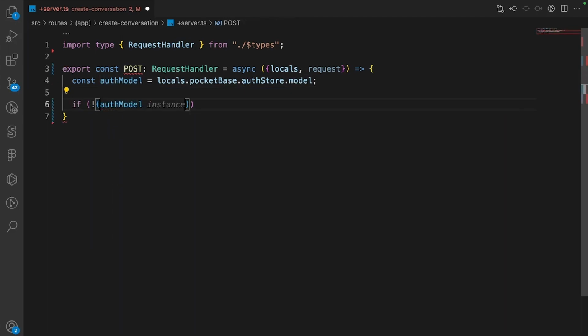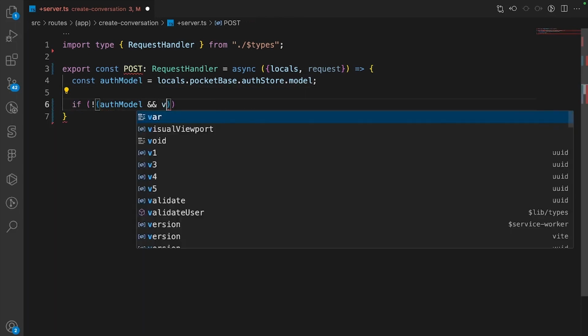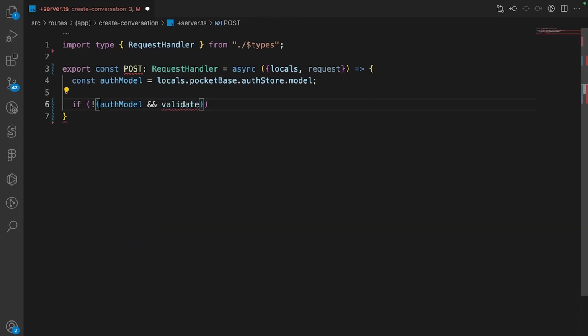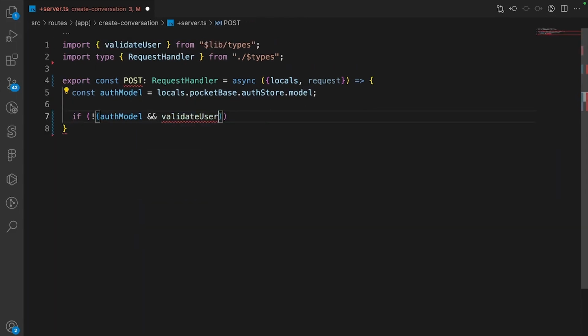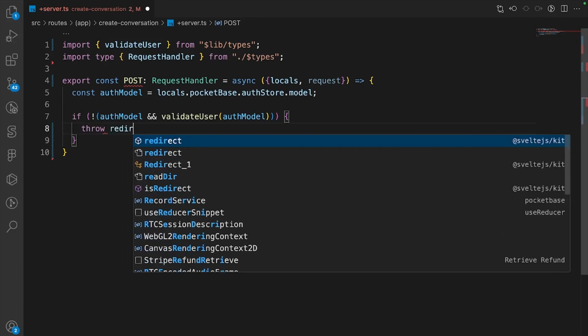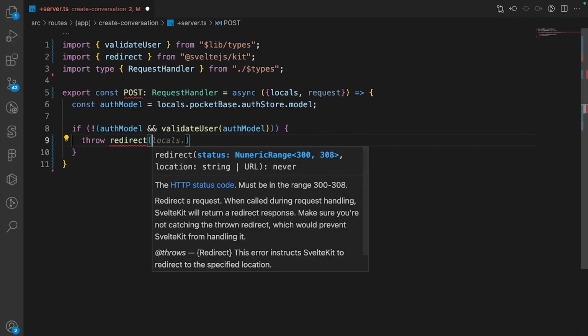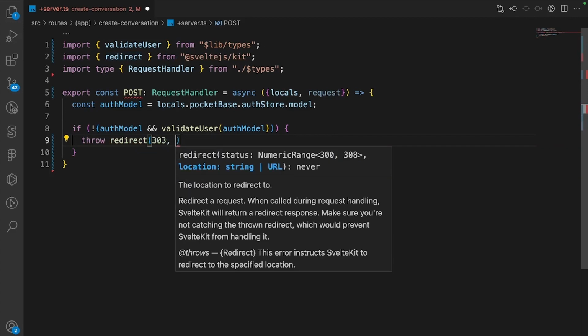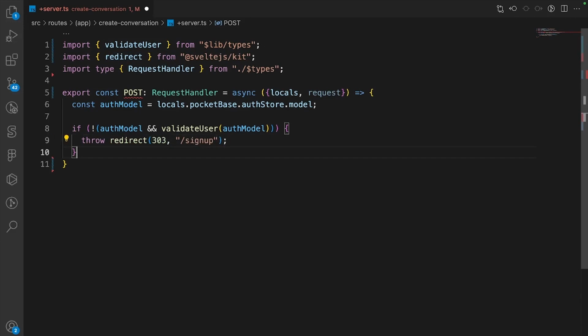So if the auth model does not exist, or if the auth model is not a user, we're going to throw a redirect. So we're going to throw redirect to the sign up page, 303, /sign-up. So then we're going to create a try catch block.